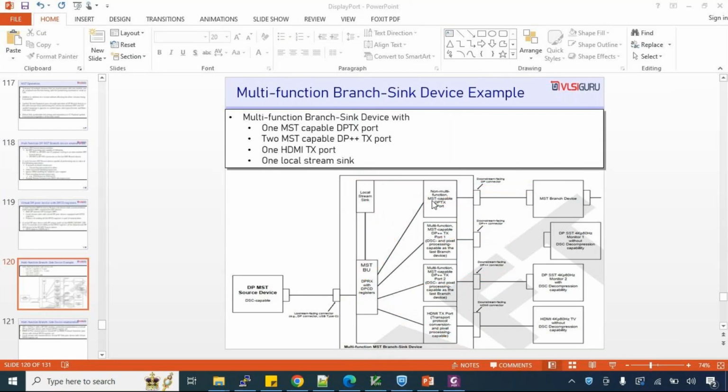So you see here, we are talking about various features. One is a non-multifunction MST capable DP TX port, a multifunction MST capable DP++ TX port, then a multifunction MST capable DP++ TX port, an HDMI TX port. So various ports are there. See, this is where the protocol conversion is happening. Transport protocol conversion and pixel processing capable.